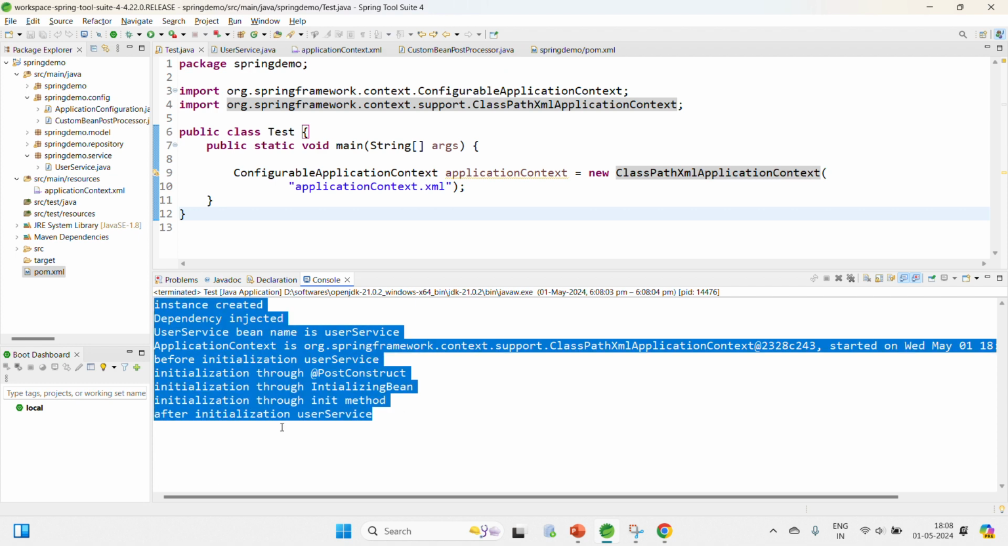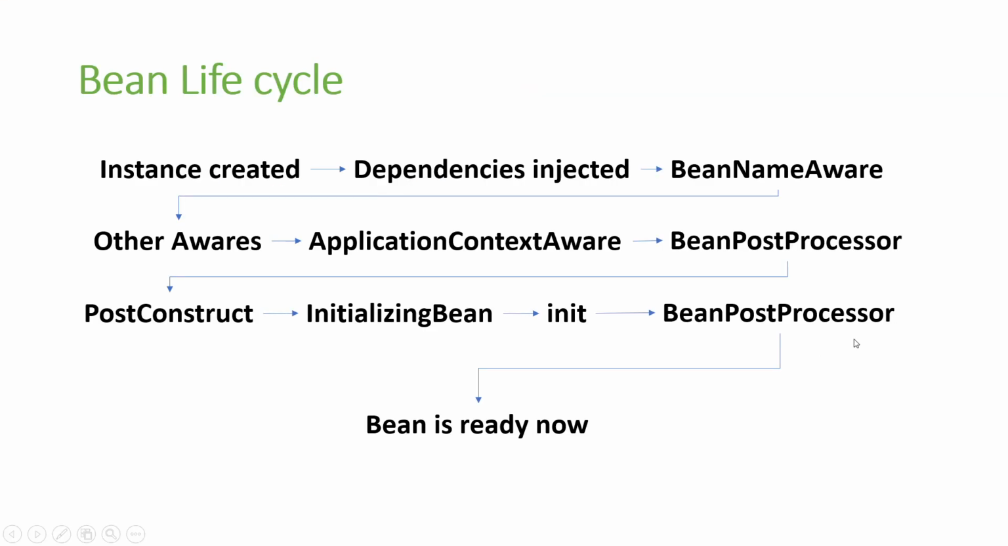Perfect. After all this, what our diagram says, after all this, the bean is ready. Perfect, our bean is ready now. So simple, this is about the bean lifecycle.